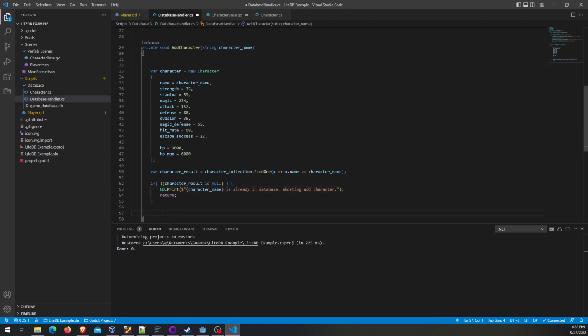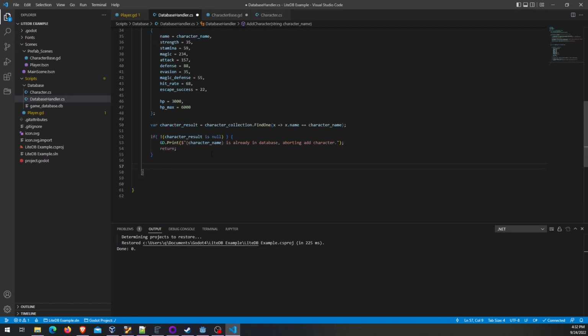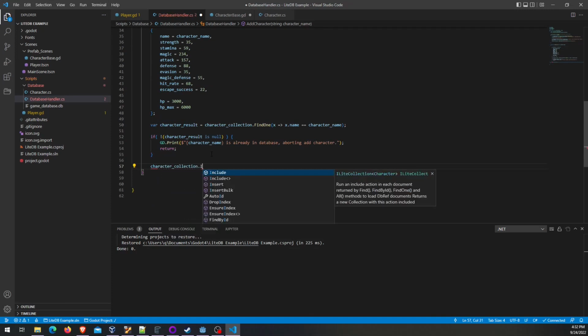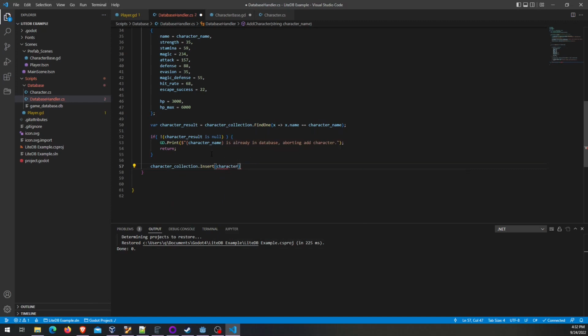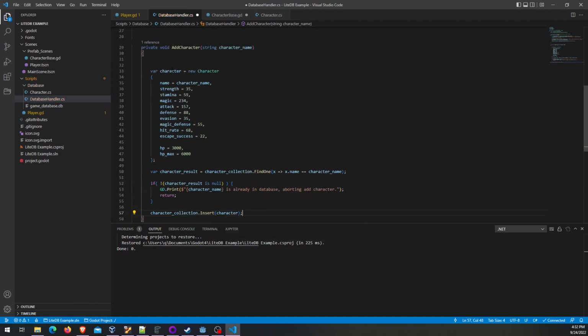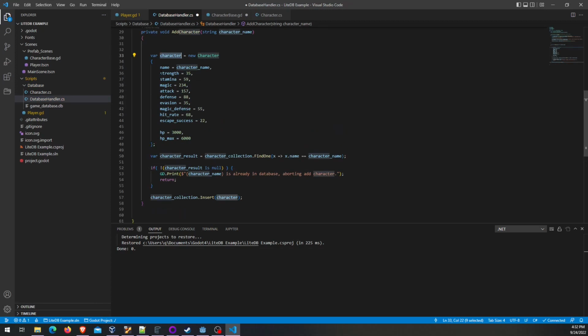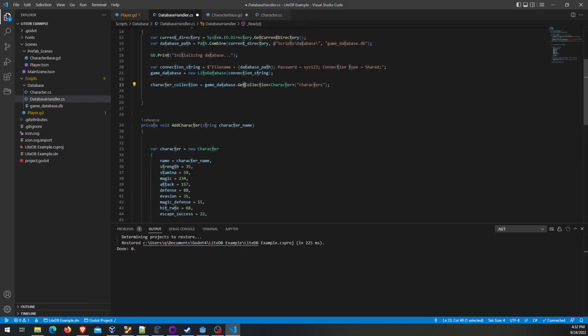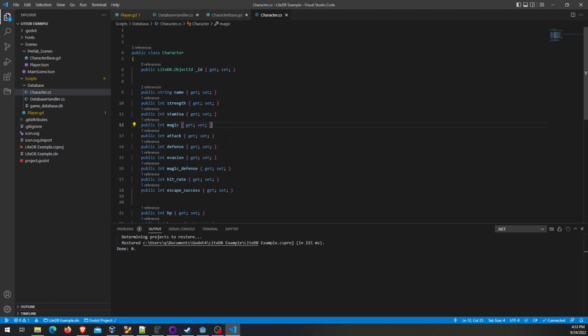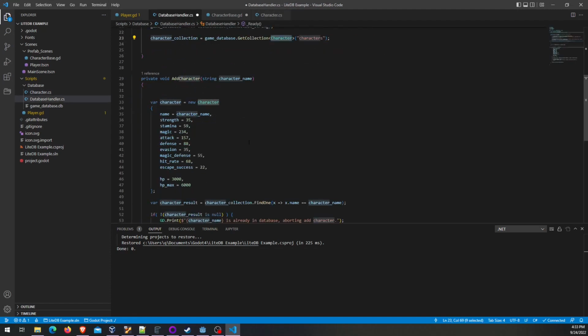Now, if that does not happen, we're going to continue execution down here and insert that character. Insert character, and again, not character name. This is the character object that we created, which is going to have all the properties that are defined in that collection. Because the collection, again, was created here, a collection of type character. That's defining your columns or your fields of the table.